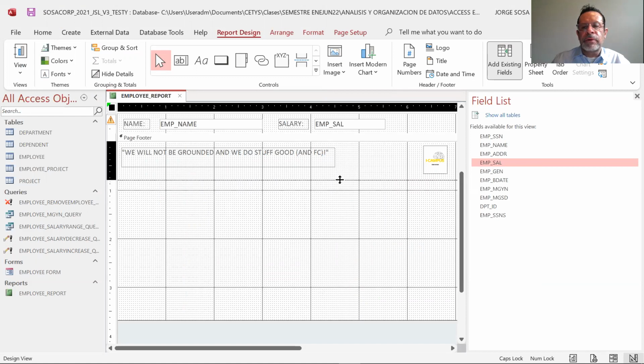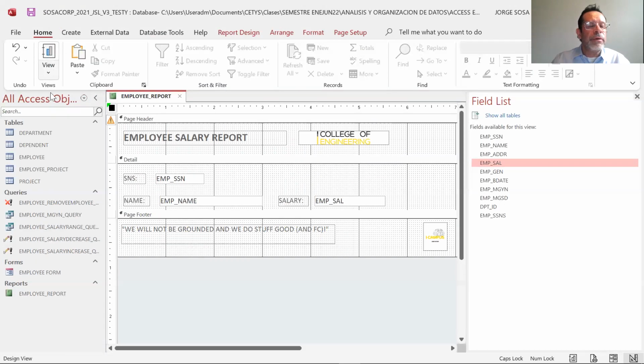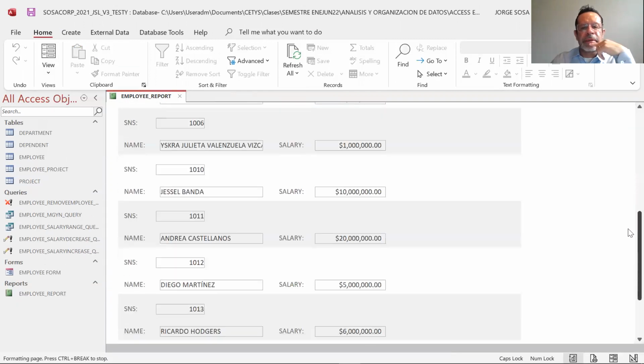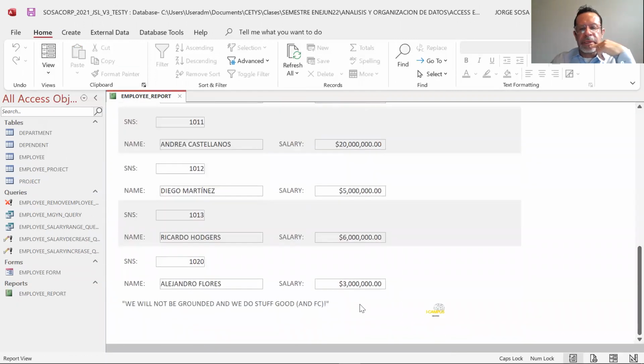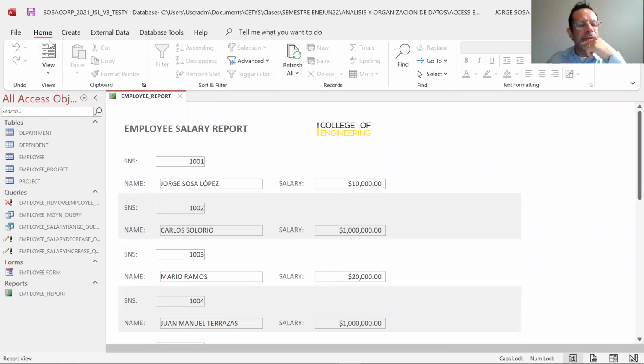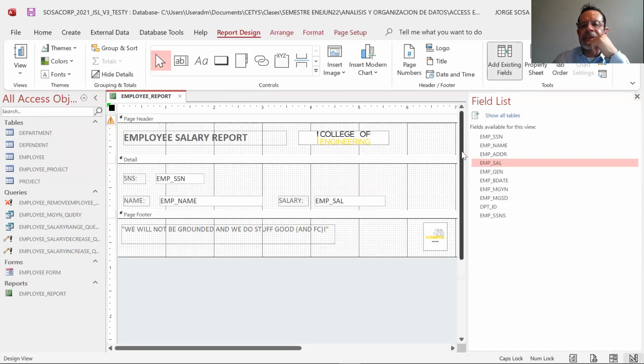So let's see how the report looks now that we've added that. We can go to view, the report view, and now the report has at least some formatting. We can see the employee salary report, College of Engineering, we will not be grounded, we do stuff good, FC, and the iCampus logo. You can play around with these things to make things look better. I'm going to go back here to the design view.